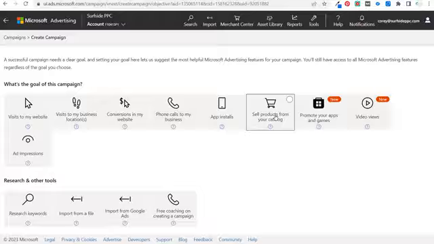I don't have a catalog uploaded to Microsoft Advertising for this account. If you have an e-commerce website, make sure you create your catalog, upload it to Microsoft Advertising using the Merchant Center with Microsoft Advertising. If you're familiar with Google Ads, Bing Ads, Microsoft Advertising is basically the same exact thing. So what you want to do is choose your goal for this campaign.